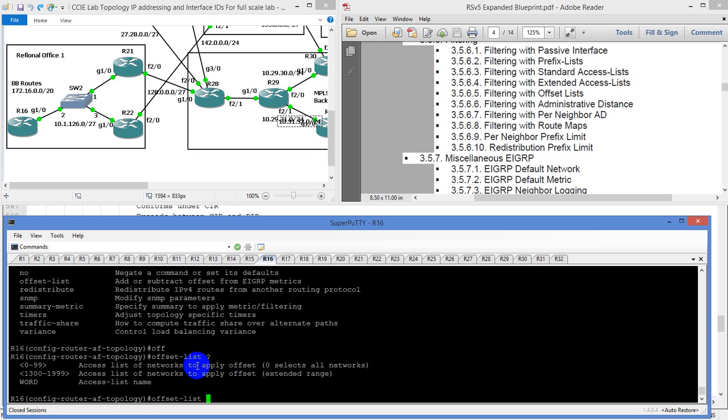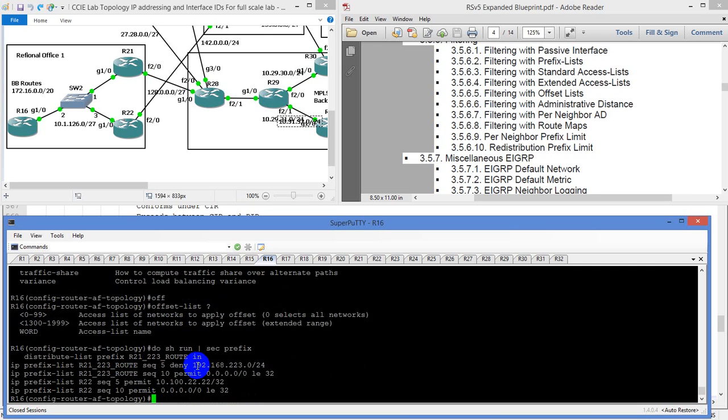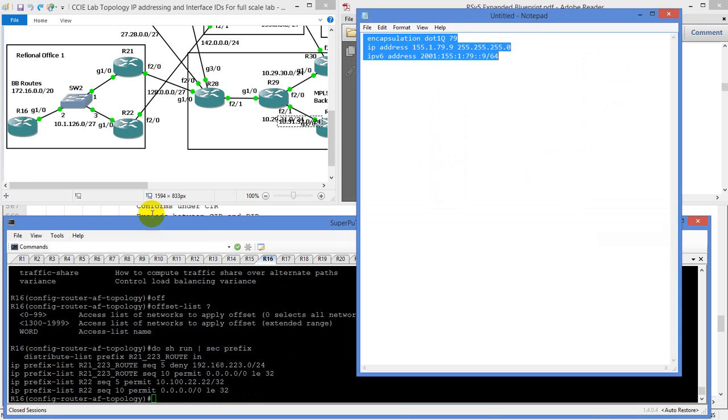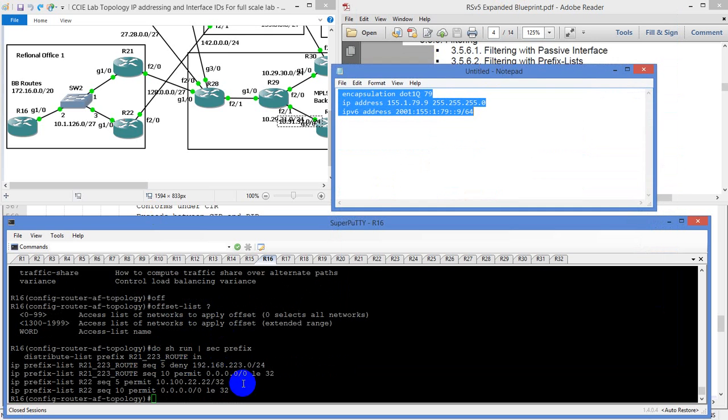So we're going to type in do show run pipe section prefix. We'll just copy that information into an ACL. We'll just tweak it a little bit. So we're going to open up Notepad, bring this guy down just a little bit. We're going to type in this guy right here.